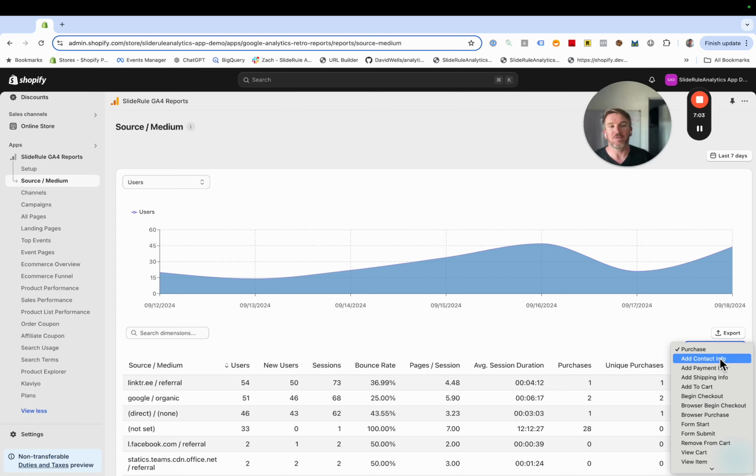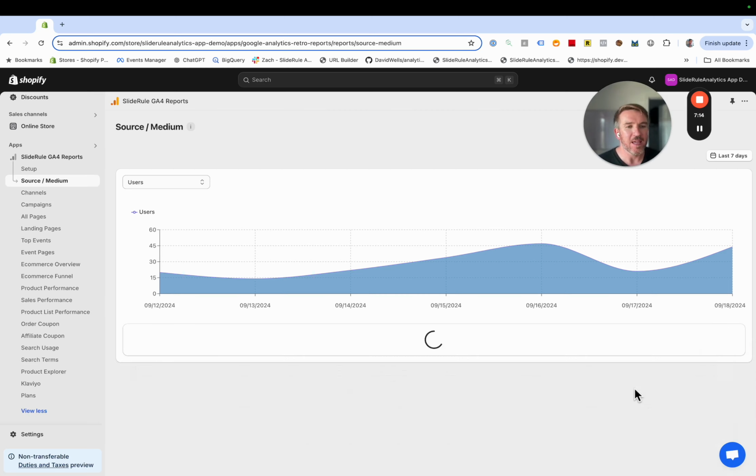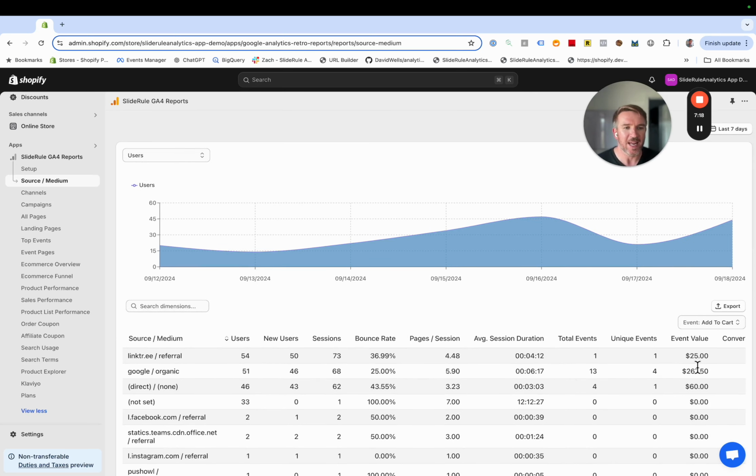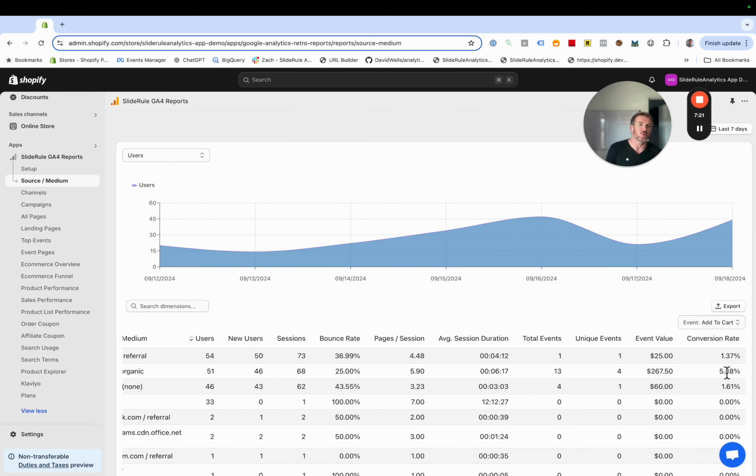You do not have to mark the event in advance in Google Analytics 4 as a conversion event to be able to use this feature. Super nice. So that way, if you want to say, hey, what is the conversion rate of my Google Organic add to cart? What percentage of people from Google Organic are adding items to their cart? You can see here, you can get that answer just like this.